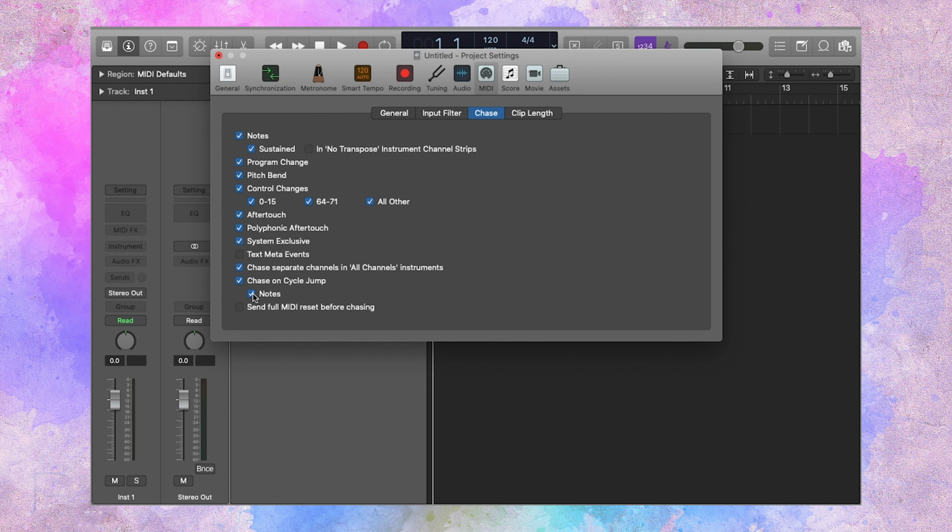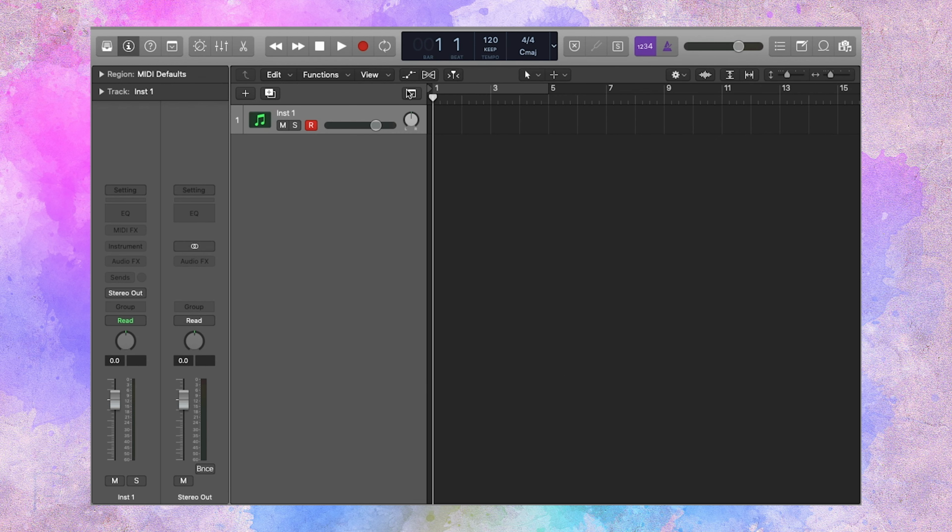Logic will play whatever it is you've written. But if these are not checked, then what happens is if you happen to have the little placer in the middle of a region of music, it won't play it. It will only play if it starts at the very beginning. So that can be extremely annoying, and you definitely don't want that. It'll drive you nuts.